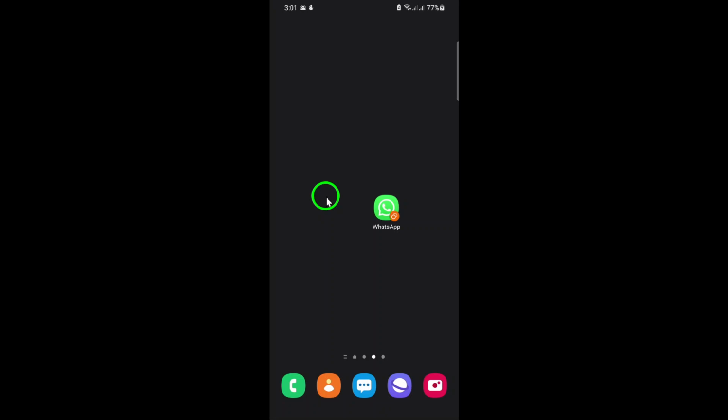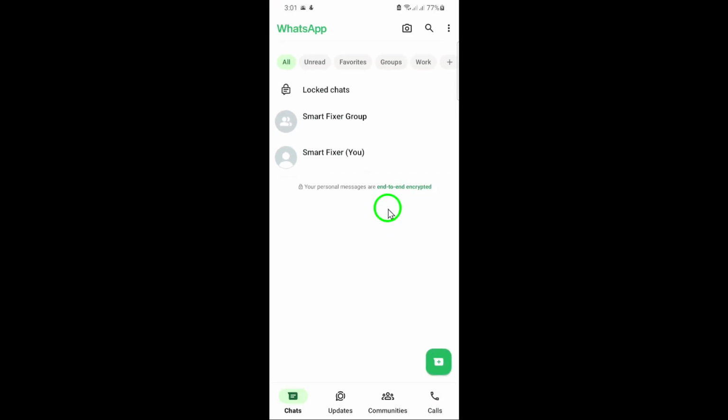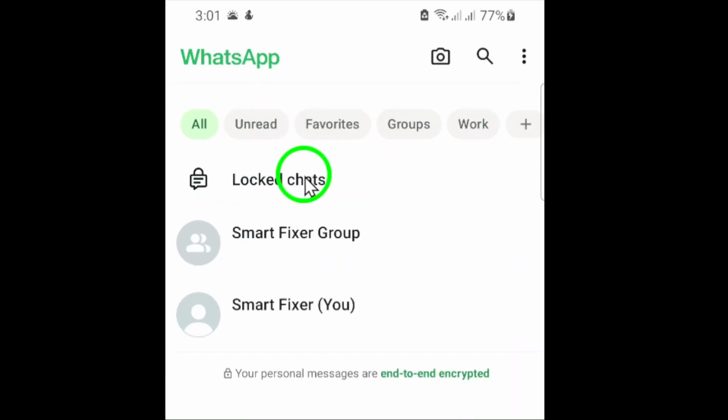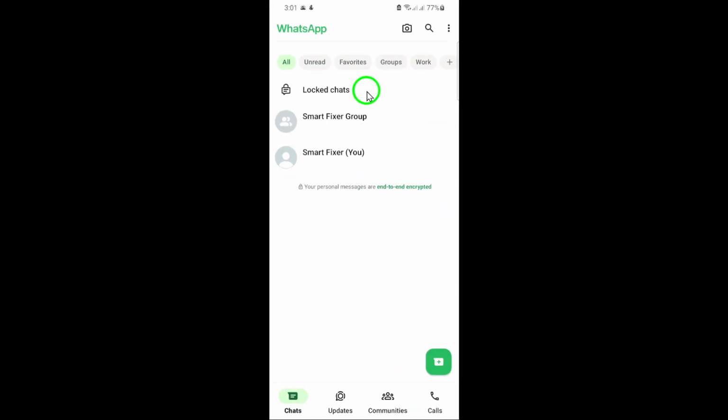Let's dive in. First, open the WhatsApp app on your device. Once inside, locate the Locked Chats section at the top of your chat list. If you don't see it immediately, swipe down to reveal it.